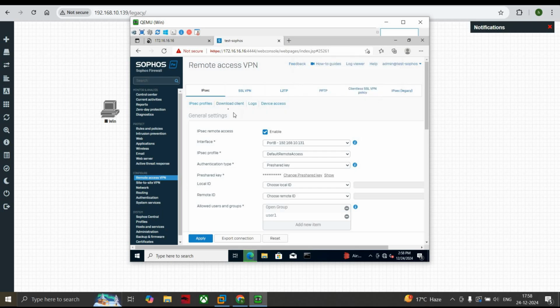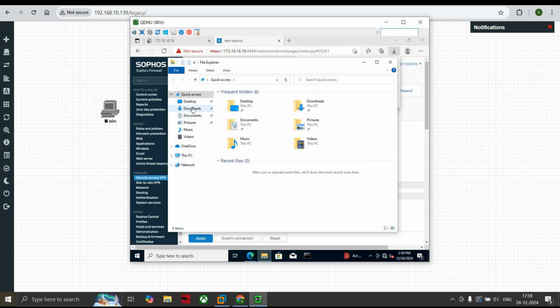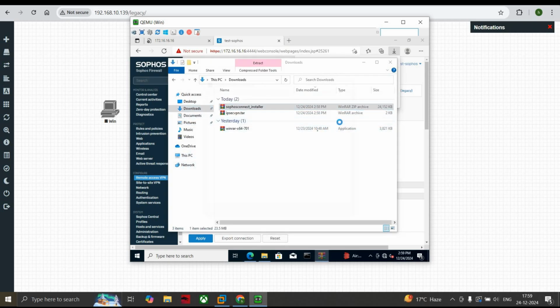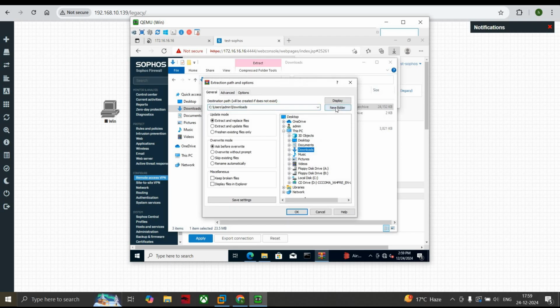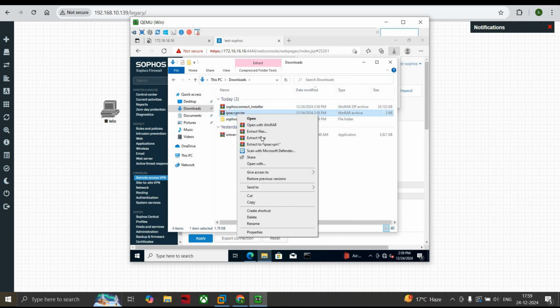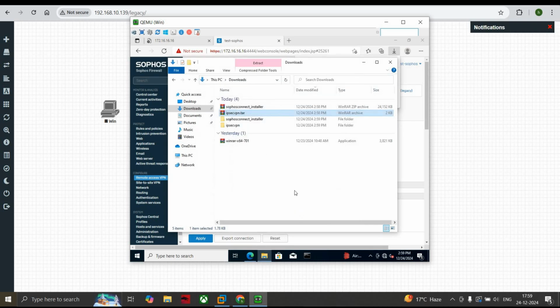Now we download this client also. So you can see that the Sophos Connect installer is also downloaded. Now click on downloads. Just do the same thing: extract files. Then after extracting, go to downloads, new folder, press OK. It will extract. We do the same thing with the other file: downloads, new folder, press OK. So you can see both the folders are extracted.